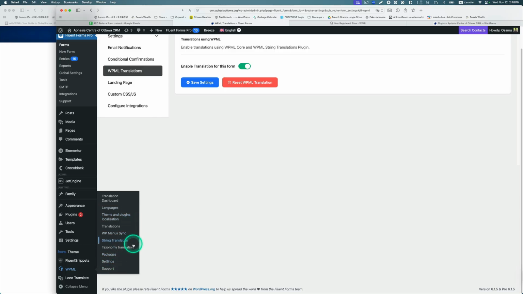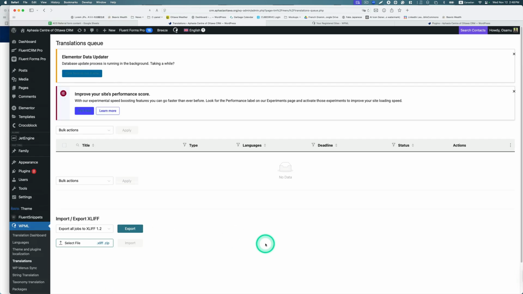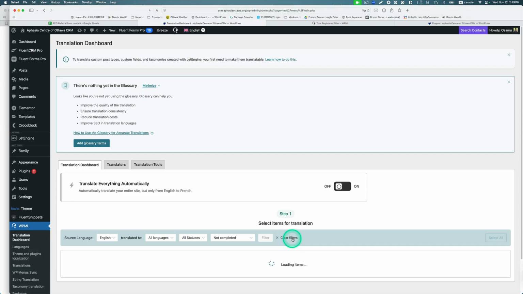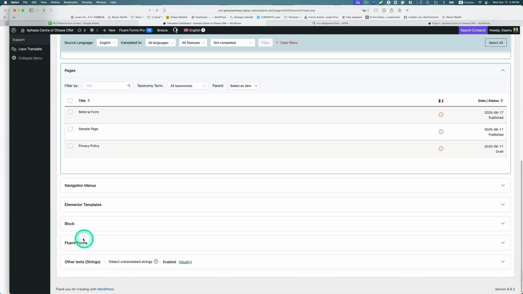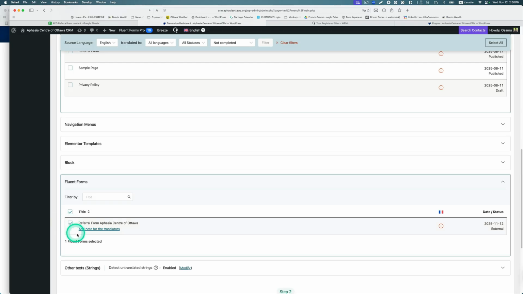I don't see that, but I assume, let's say this is a translation here. No, it doesn't look like it. All right, so could it be translation dashboard now? See, maybe this one, Fluent Form. All right, so I can see this referral form popped up. Okay, so let's select that.